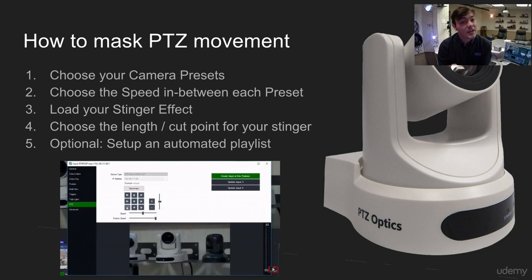One, we're going to choose our camera presets. So if we've got 2 cameras and we're live streaming a concert, camera 1 might get the close-ups of the individual band members. Camera 3 might get the crowd, it might get the full band, it might be a behind the scenes camera with a drummer, and we set up all the presets that we want.